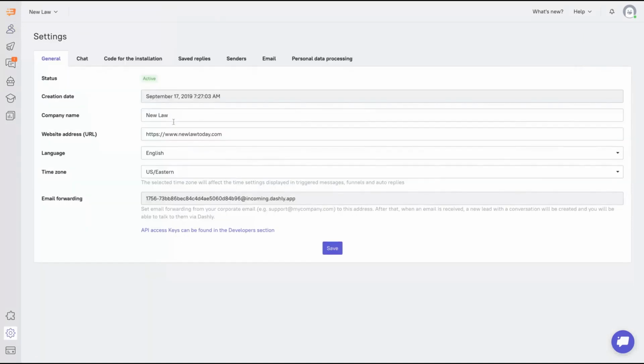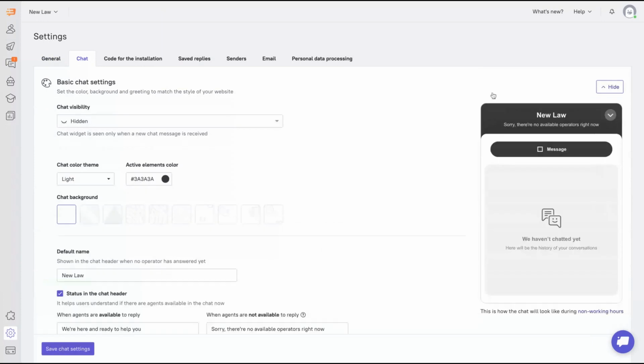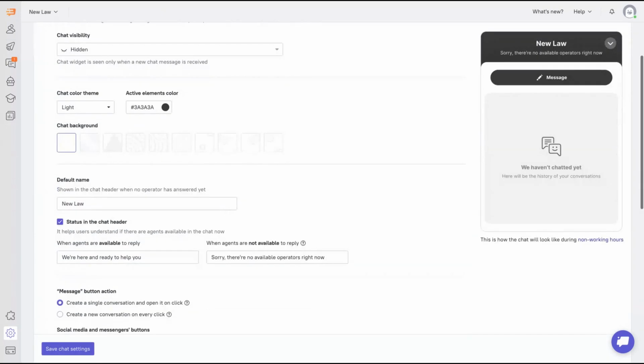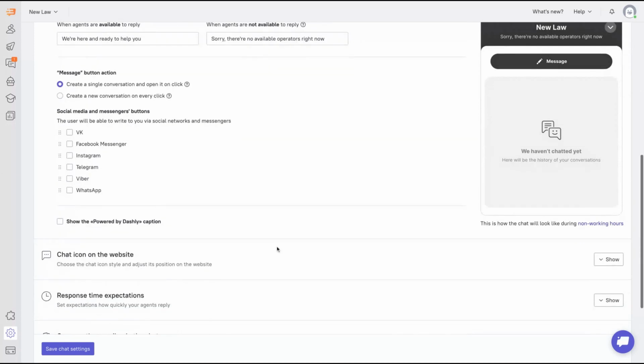Here's where you're going to add your website address, your email forwarding, and your language. The tool right now has a dashboard in English and Spanish. You can control your basic chat settings, so you can change the color, the default name of your chat, and change the message.